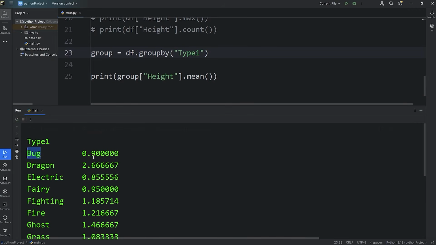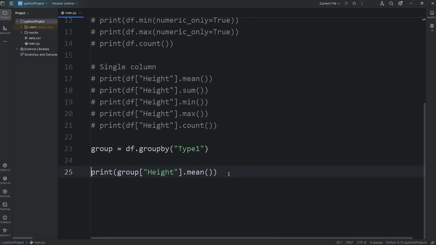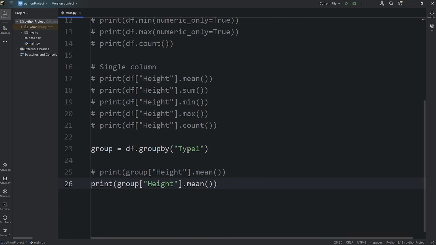For bug types, the average height is 0.9 meters. Dragon types have an average height of 2.6. So we are grouping by each Pokemon's type, their type 1. Let's find the sum. We are grouping by type 1. Let's find the sum.